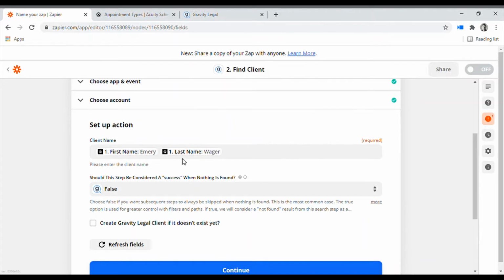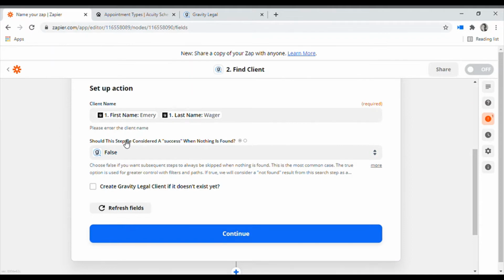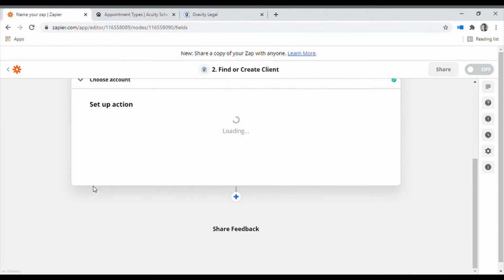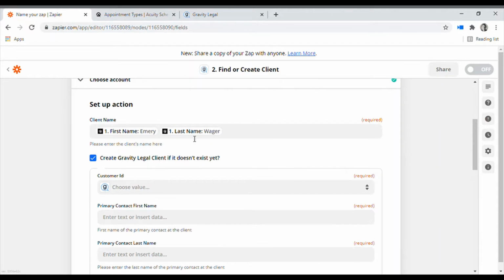So basically what it's going to do is look to see if this client exists in Gravity. If it does, it will attach it to that client. If not, then it will create a new client. And I'll make sure it does that by clicking there.